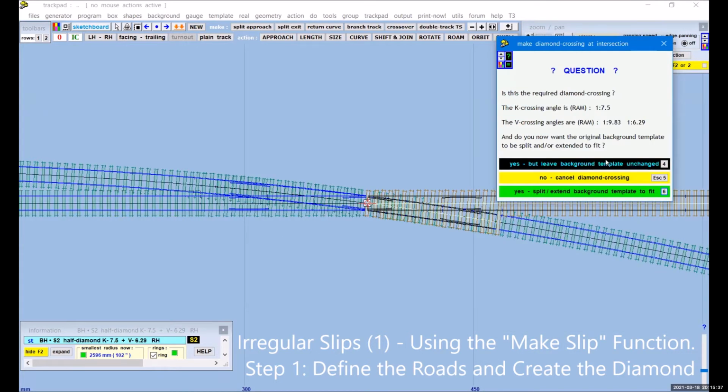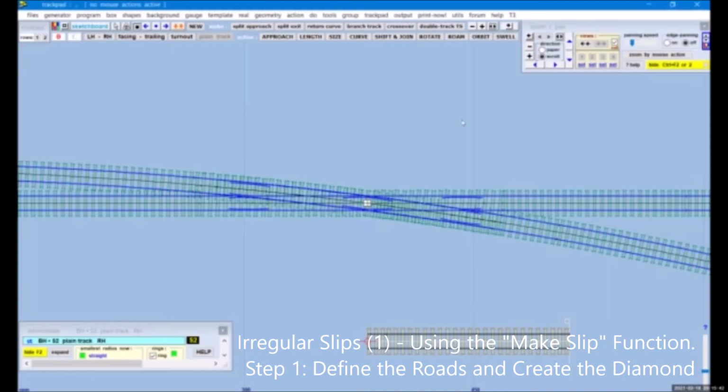And I leave the background templates unchanged. The irregular diamond is base camp as far as making an irregular slip is concerned. So before we go to the next stage, let's just rehearse how we get to here when one or both roads are transition curves and we cannot use the peg and align tool.